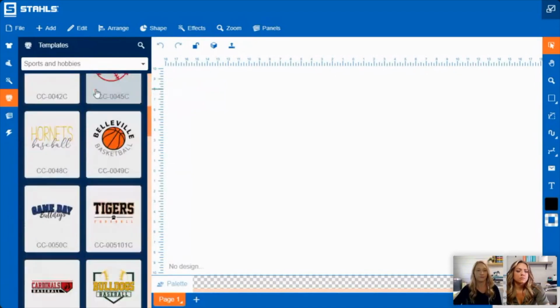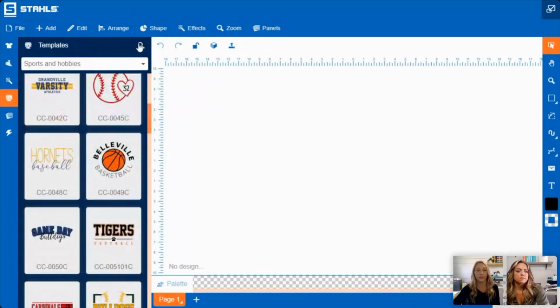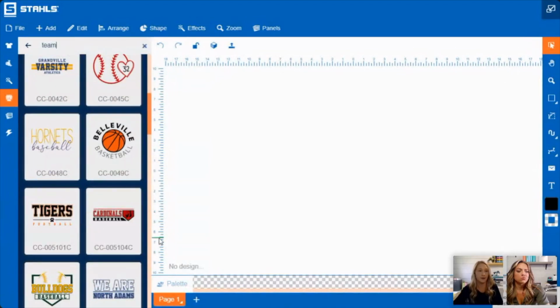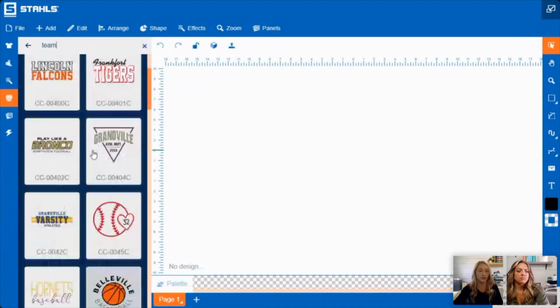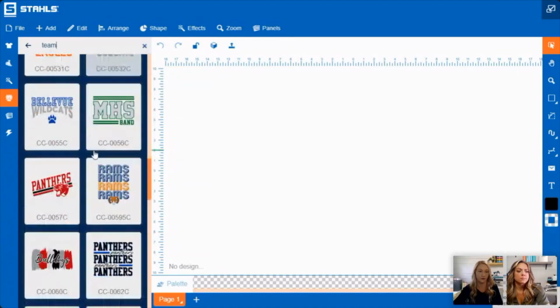So you can kind of go through them, look around, or you can search. So if you know you want something for a team, you can type in team, and it'll show you just the templates that relate to that keyword that you searched.